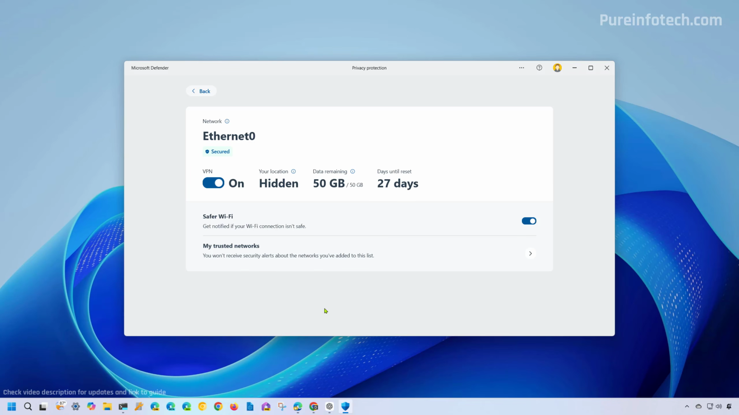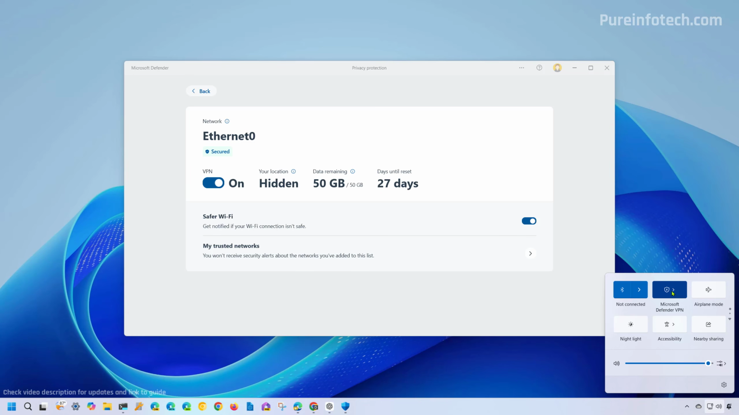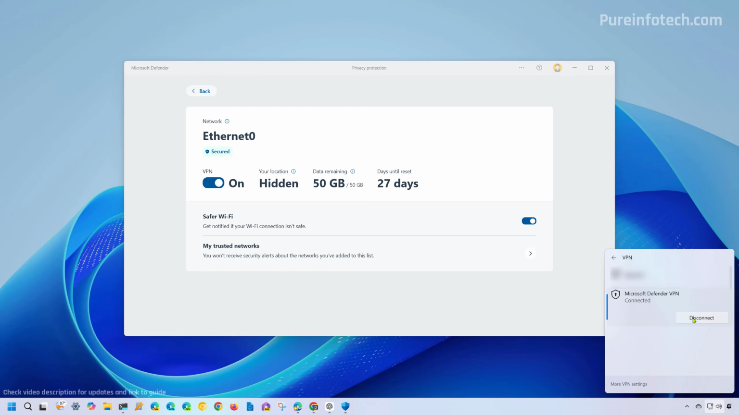So here's the tip. If you have multiple connections to a network, let's say you have an Ethernet connection and one using a wireless connection, it is best to disconnect the networks that you're not using and just leave the one that you're using connected, because the app is not going to let you choose in which network adapter you want to enable the VPN connection. Also, if you want to disconnect from the VPN connection, you can simply turn off the VPN toggle switch right here. However, when you go to quick settings, you're going to see that we have a new Microsoft Defender VPN connection. And to disconnect, you can click this button right here.